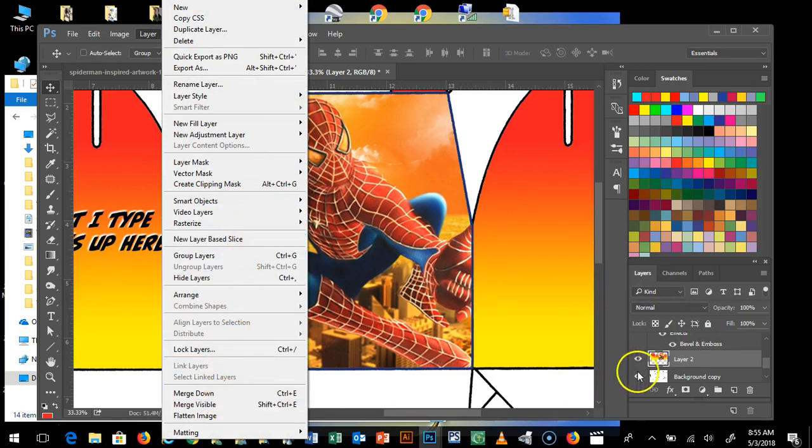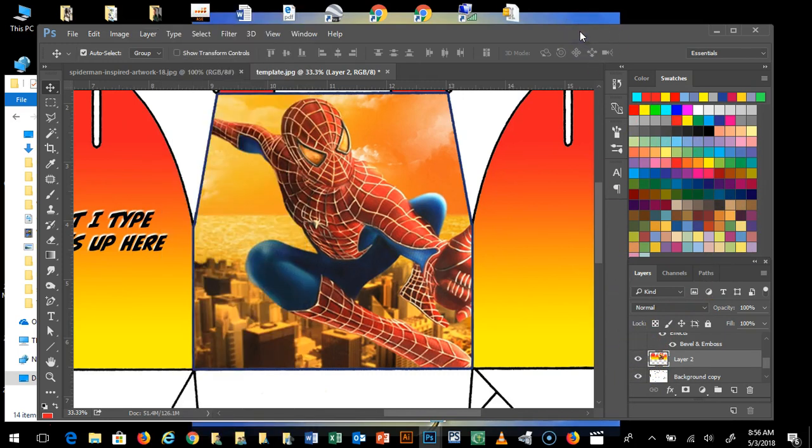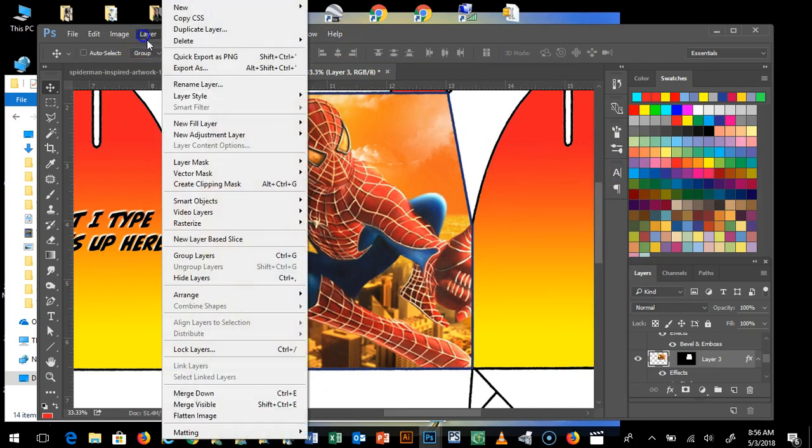Merge visible just merges every layer on here that's turned on. So if you have several layers and you want to combine a bunch of them, more than just one at a time, just click off with the little eyeball icon here. Click off the ones that you don't want merged, and it will only merge the ones that are turned on. And then flatten image flattens the whole thing. It puts every layer together on one layer.